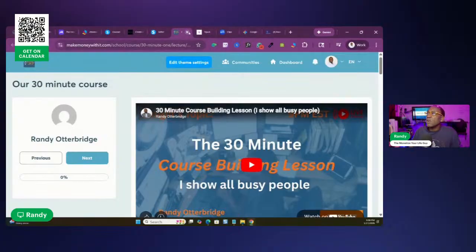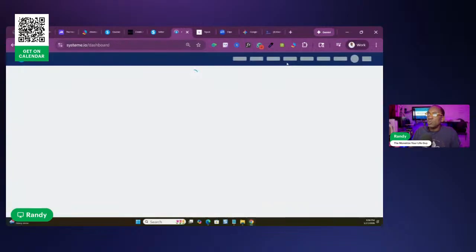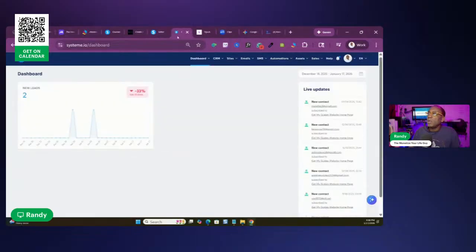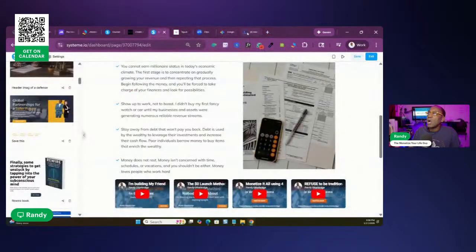So that's a very, very quick way to see exactly how we can build something very quickly using this particular tool. Okay, right. All right, cool. Now let's try another.